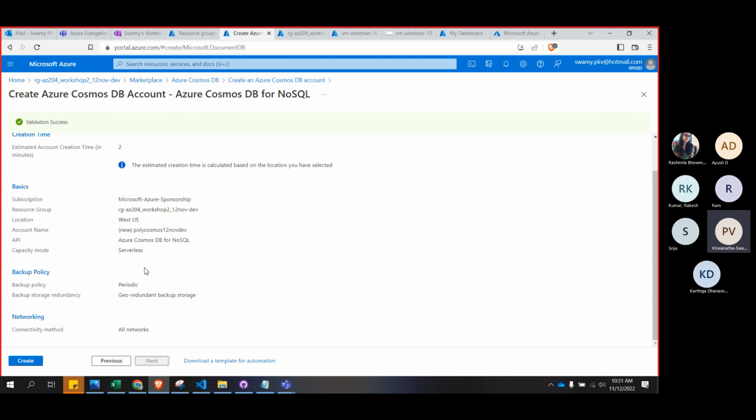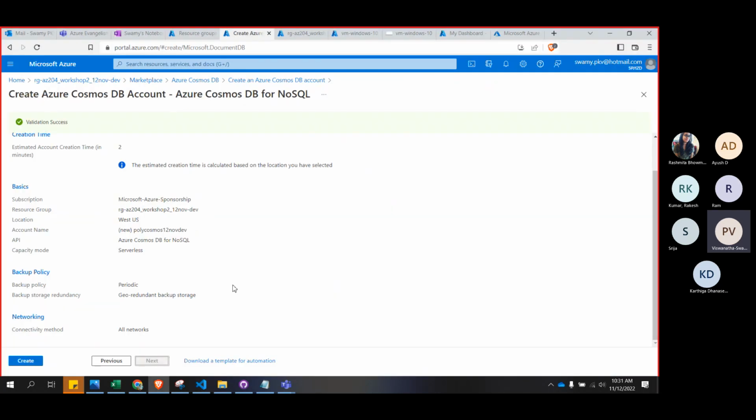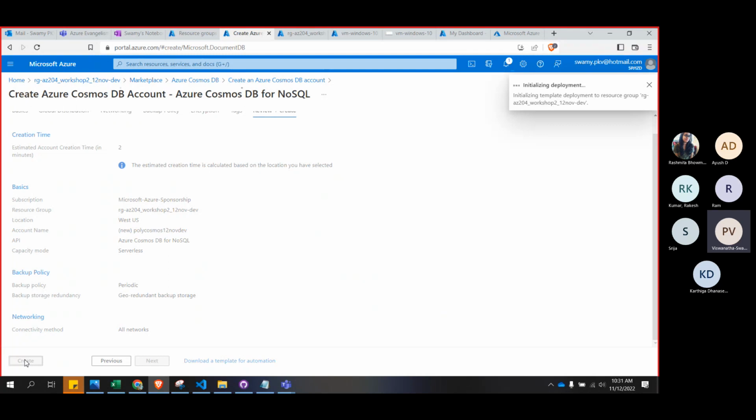We didn't select that. The backup is periodic and geo-redundant. I mean, we could have taken the local redundant. We don't need geo-redundant because that's a demo. But geo-redundant is a must when you're using production because it guarantees the sub-millisecond response. You want your data to replicate to every possible place so that you get the response in sub milliseconds.